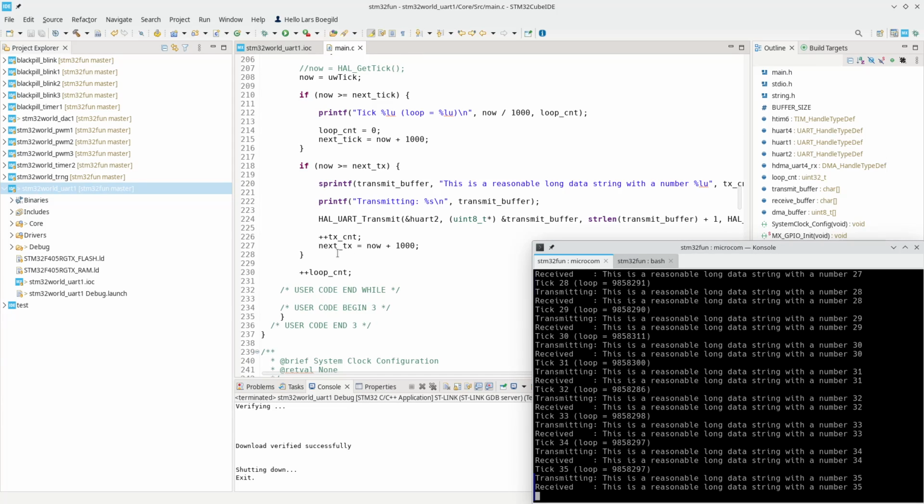Anyway, UART DMA receive, that is all there is to it.